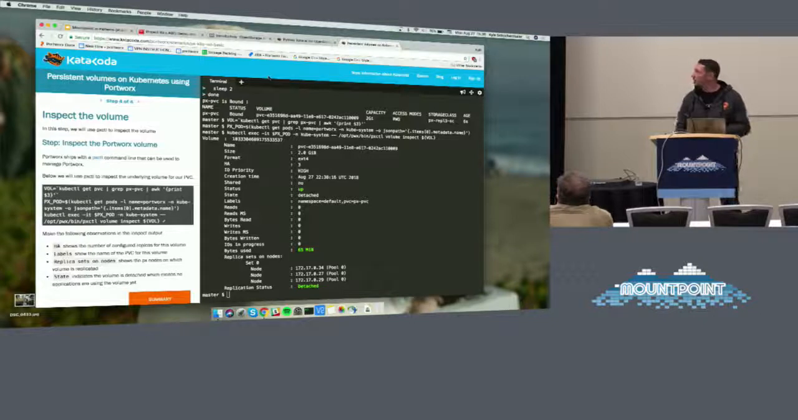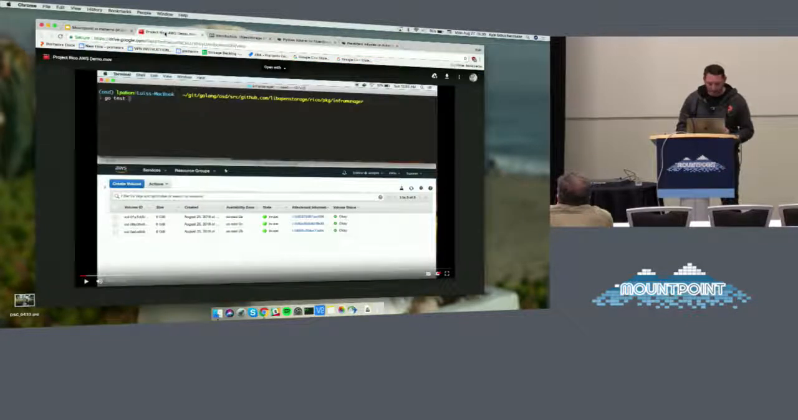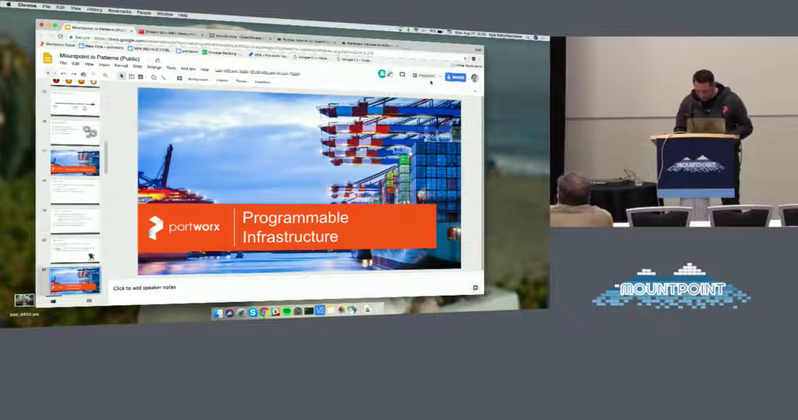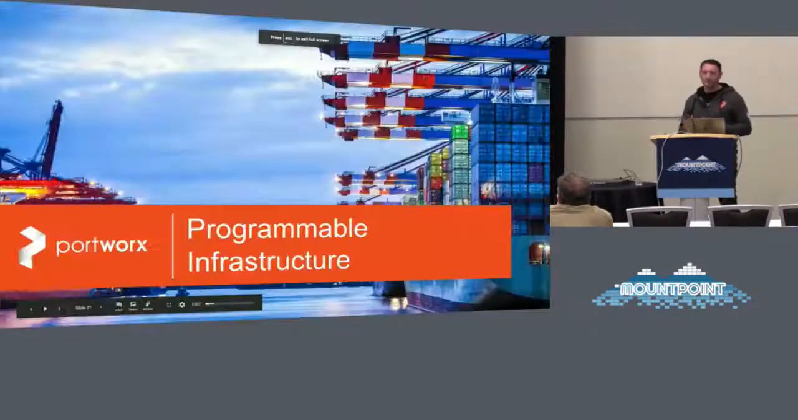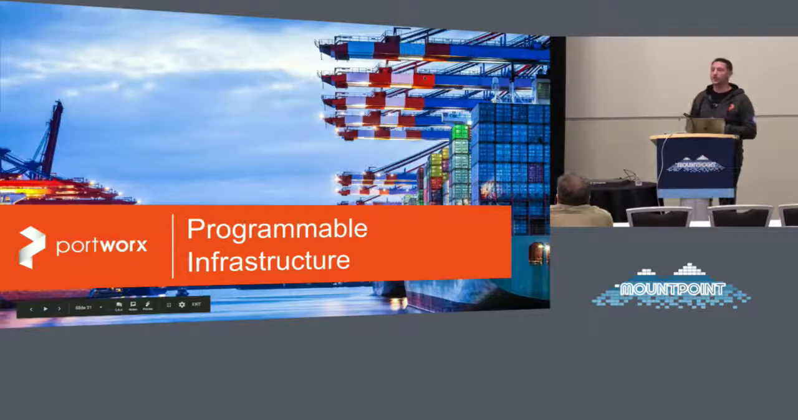So how does a lot of this work? In the background, this is all Kubernetes. It's running, in this example, Portworx containers on several nodes. And it's using a lot of concepts from the cloud, one of which is programmable infrastructure.